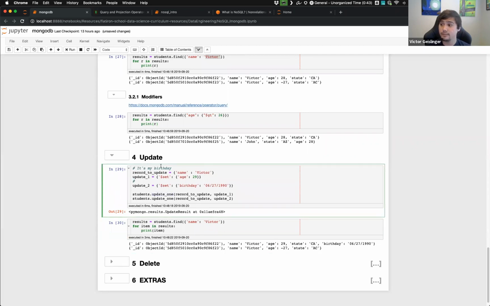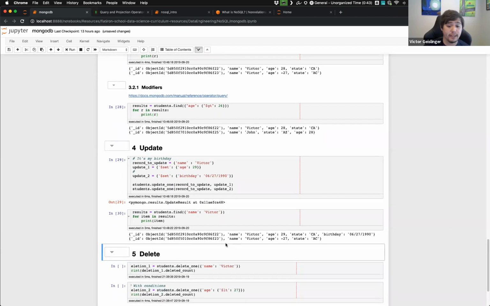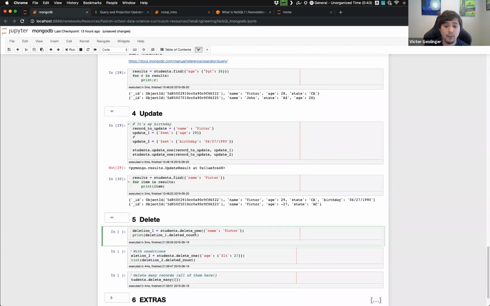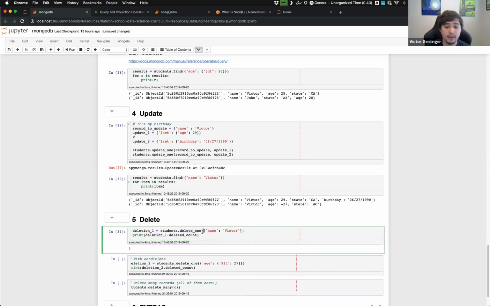Cool, sound good? All right, and then our last part is delete. This is important because we want to get rid of some information, right? So we can actually delete 1 record right here, and you can see if I do this, I deleted 1. And just know that 1 is just basically saying how many I deleted, right? That deletion.delete count.